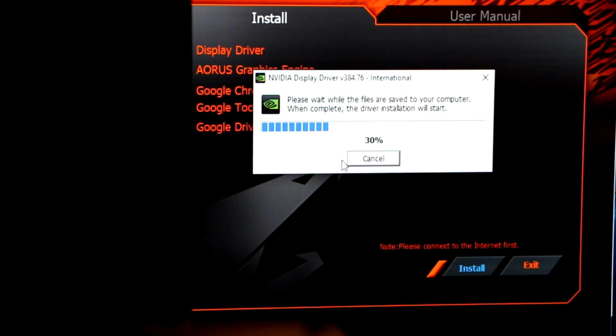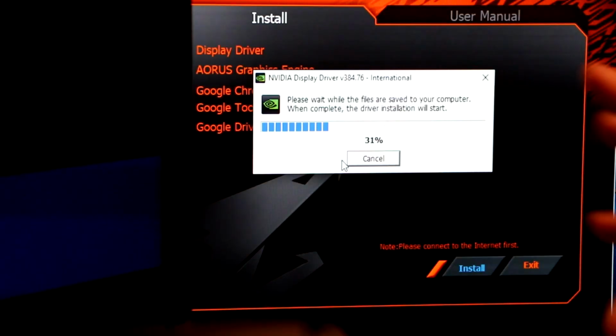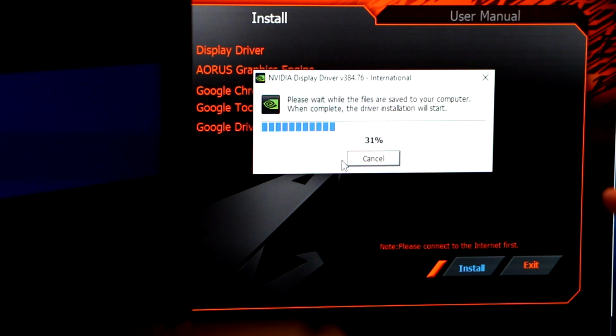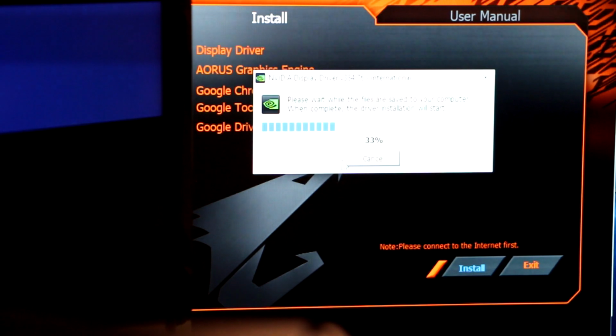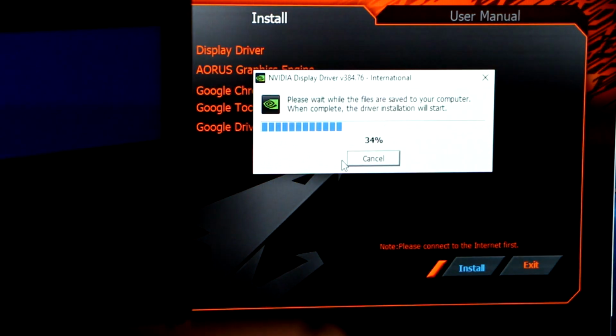Alright, so before I can do any more test comparisons, I want to load the new drivers that came on the disc that was in the box with the graphics card. I've also hooked up another monitor to the HDMI output, but I'm not getting any signal yet.